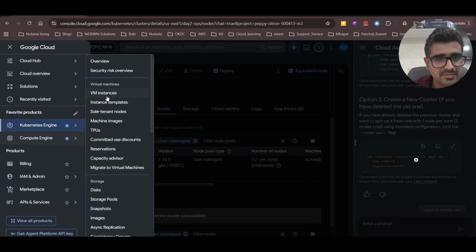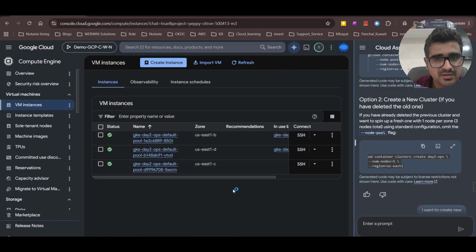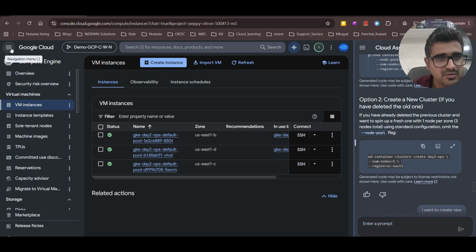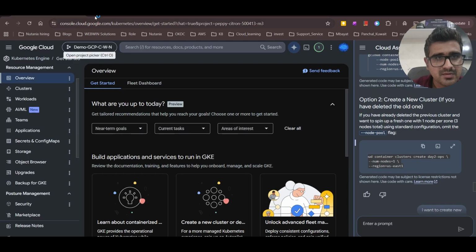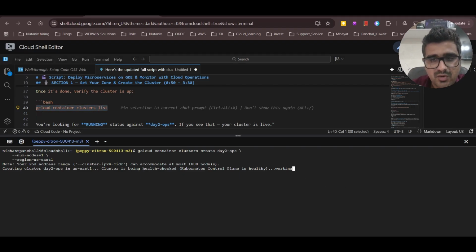Let me verify some VMs which I had run earlier. Yeah, so you can see those nodes over here. I'll go back to the Kubernetes. Once the cluster is ready, our next step is that we will verify the container list, and we need to make sure that our cluster is up and running, but still it is creating. So for a while I'll pause the video, and once it is done, I'll resume it.